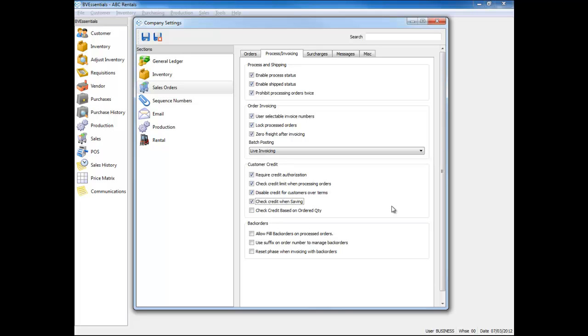Credit checking when saving. This actually checks the order when you save it, as opposed to before printing the packing slip, which we did under processing here. And then we can also do a credit check based on the ordered quantity as opposed to the shipped quantity. If it's the shipped quantity that's being checked and the back orders come in later on, it's not much good that it only checked for a couple of dollars if indeed the order was worth much more.